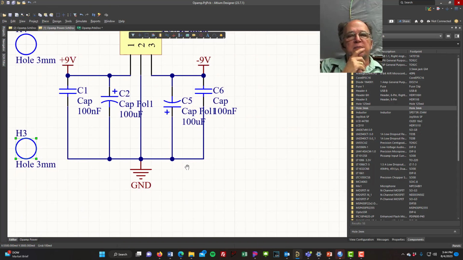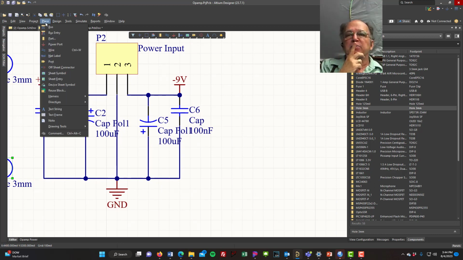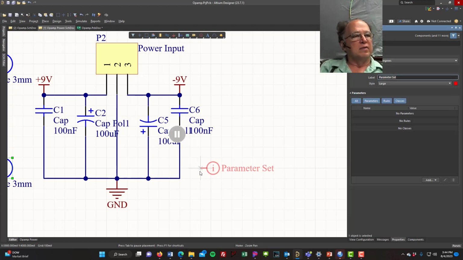There's a good place. And I'm going to show you another way to add a rule that only affects, say, one net. I'm going to tell it place a directive, a parameter set. And here we go again with the same tool. Before I set the parameter, I hit tab.